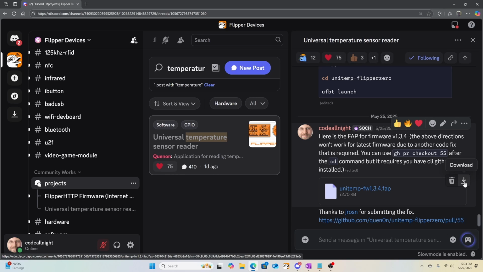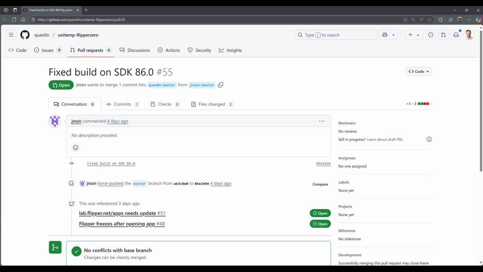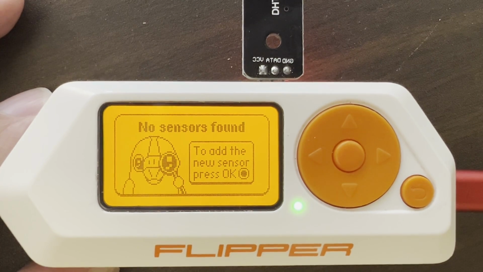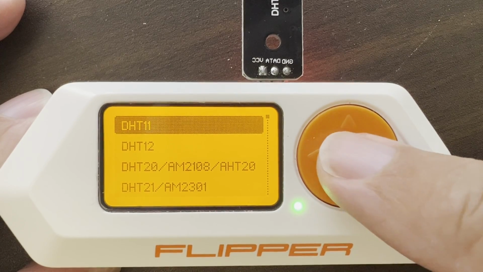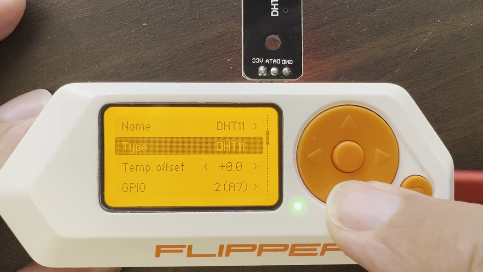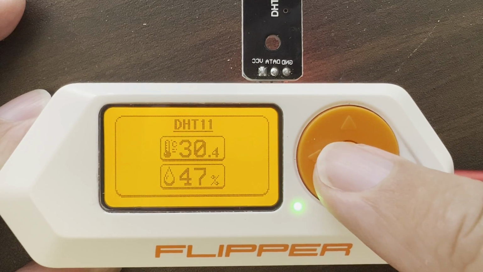In the official Discord server, I've made the FAP available for people to download. Huge thanks to Roman for providing a fix. In this video, I'll start by showing you how to install the app on your Flipper Zero, and then we'll geek out discussing Flipper API firmware changes and how to monitor, identify, and fix some of the issues.